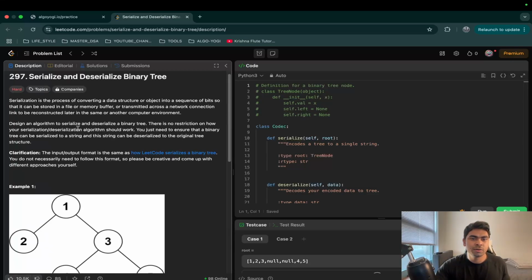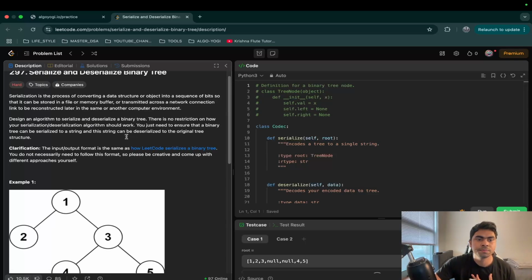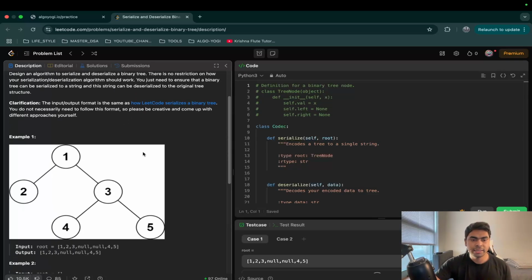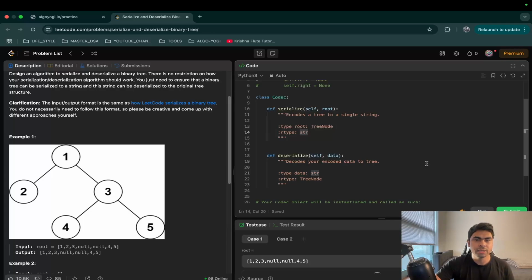I'm not just going to read it line by line, but I will tell you what the problem is actually asking us. We are given a tree with the root node reference, and in this first example, this is the binary tree they have given us. Now we need to write code for two functions. It's basically an implementation problem where the interviewer will ask you to implement a class and its methods. So here we need to implement two methods.